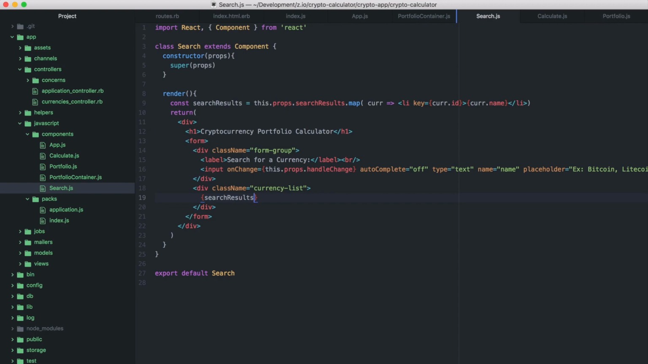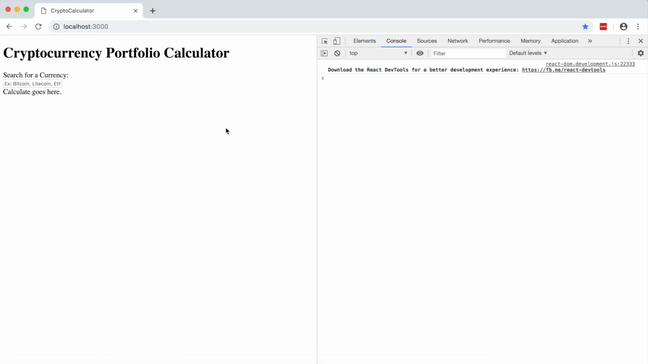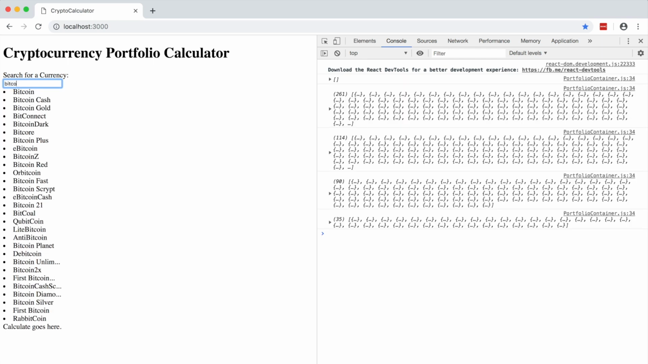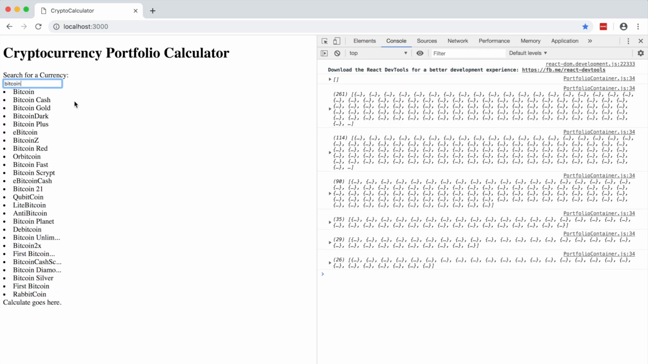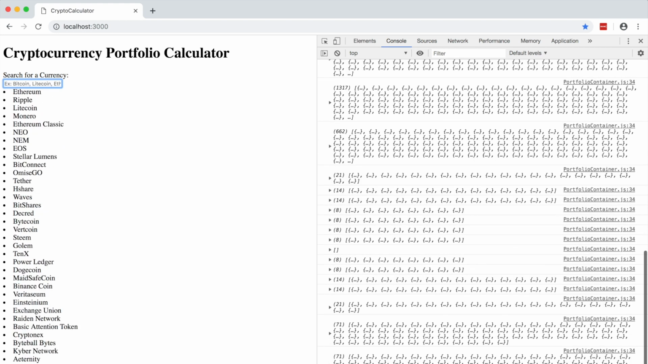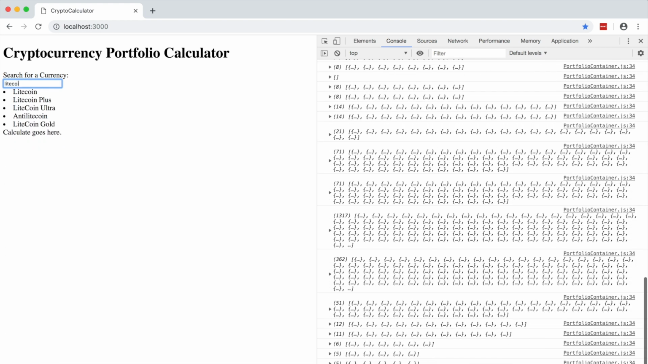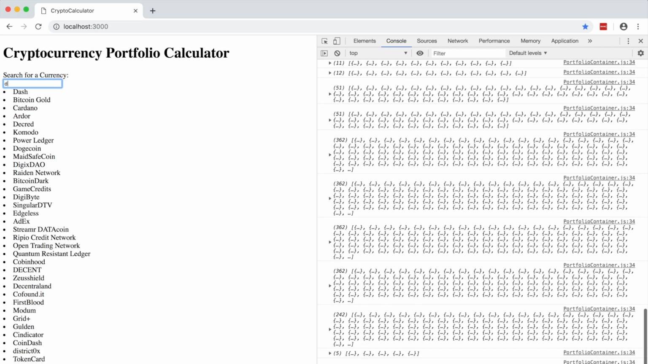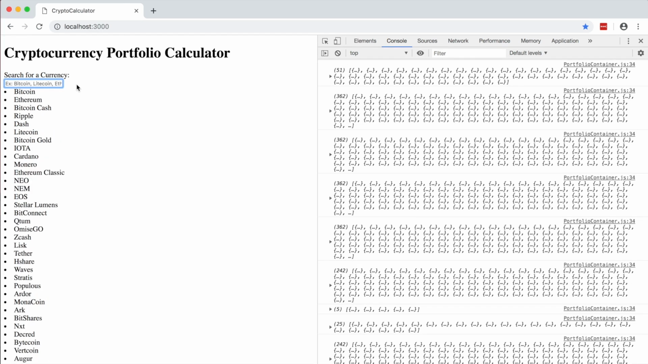So let's take a look now. I'm going to refresh this, and let's see what happens if I search for Bitcoin. Cool. So now we have real-time search results displaying as list items on the page. Similarly, we can look for Ethereum, Litecoin, Dash, Ripple, whatever you can think of basically.